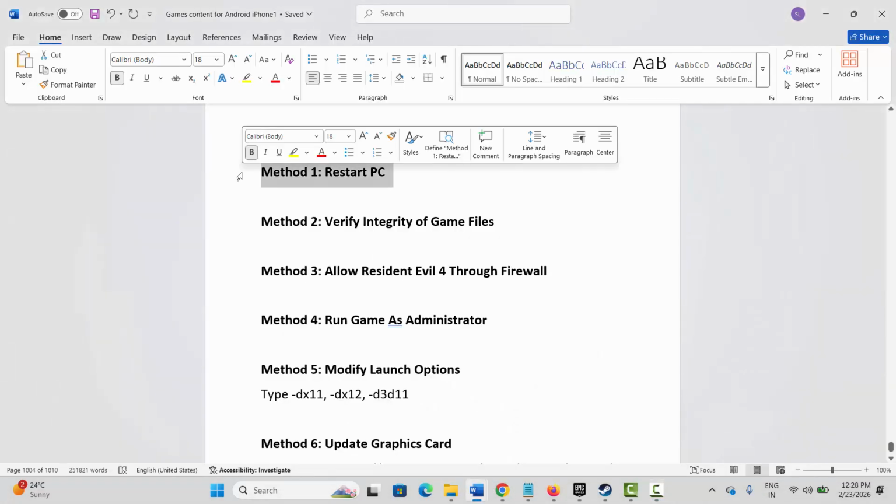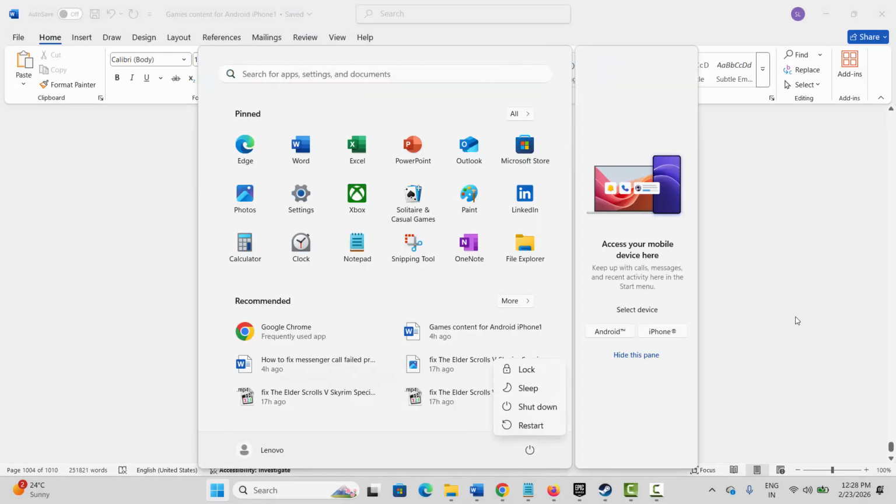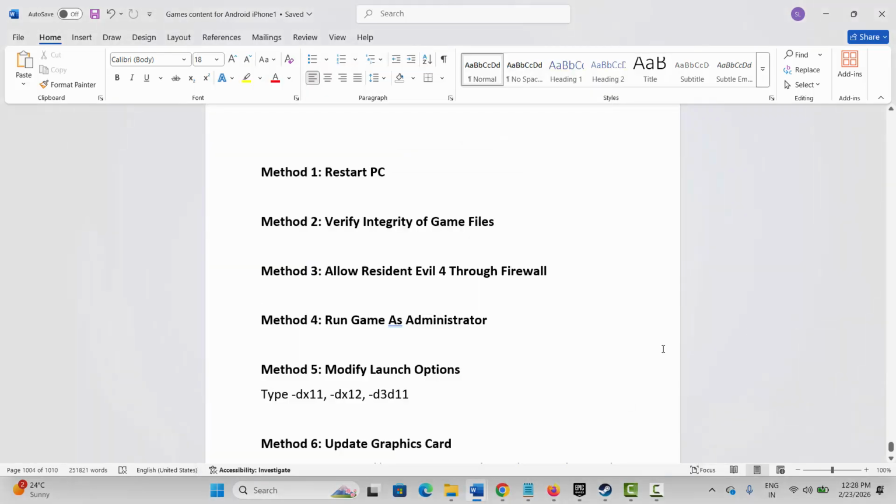The very first method is to restart your PC. So for that, click on the Windows icon, now click on power and then select restart. So this will restart your PC. Once your PC restarts, launch the game and check.